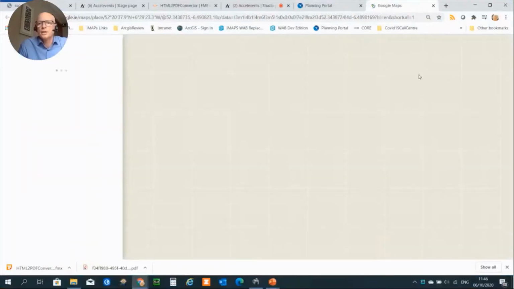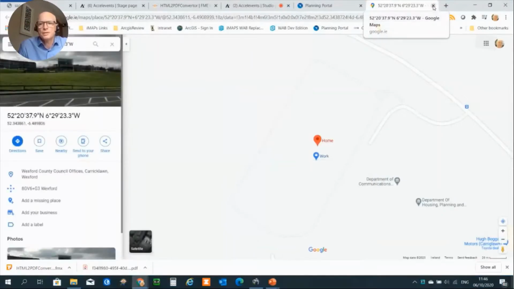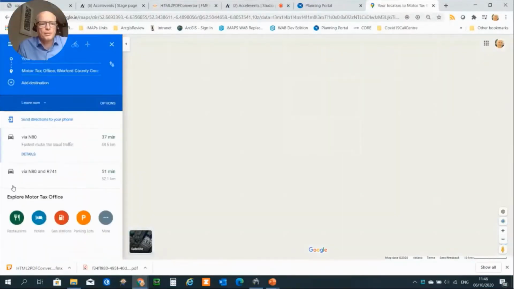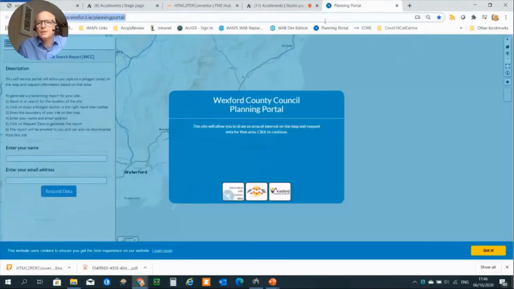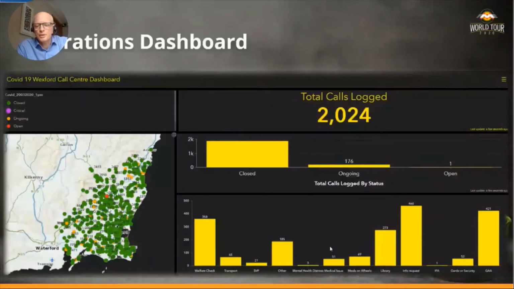You see, if you hover over it, it's jumping to my other screen, so you're probably not going to see that now. Can someone tell me if they can see that? Hello? Yeah, we can see it, Frank. Yeah. So then you can hit directions and from location, and you can get how to get to the motor tax offices in this case. So that's the... just go back to the PowerPoint now. Sorry, guys.